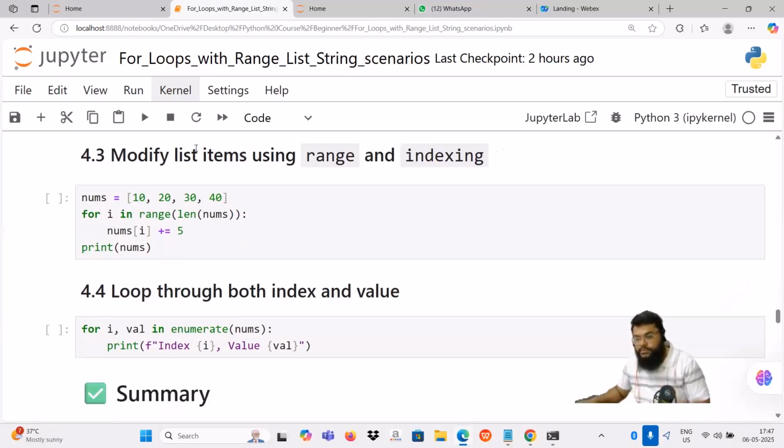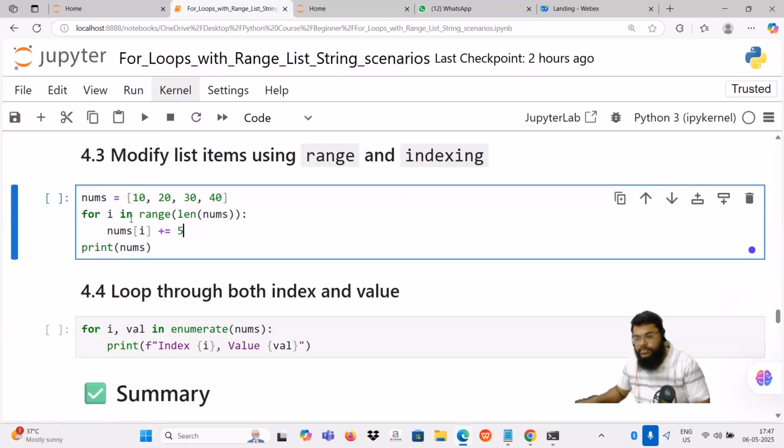Okay, so here you can say modify. Let's say I want to modify list items using range and indexing. So I'll say num is equal to num plus 5 inside the for loop. What is my list? 10, 20, 30, 40. So I'm modifying my list, adding plus 5 to each of these elements, so it will become 15, 25, 35, 40.